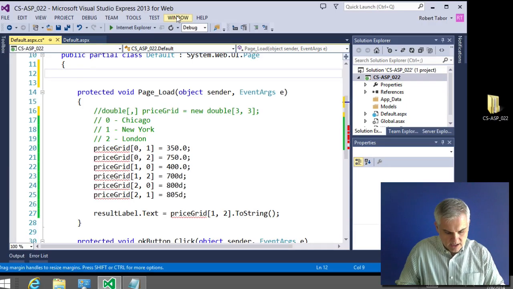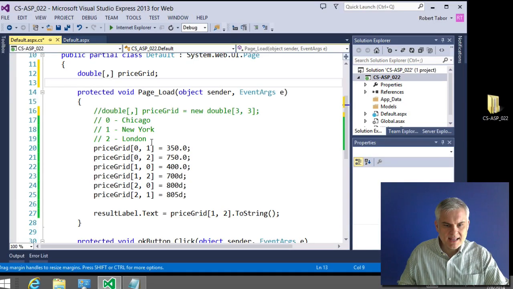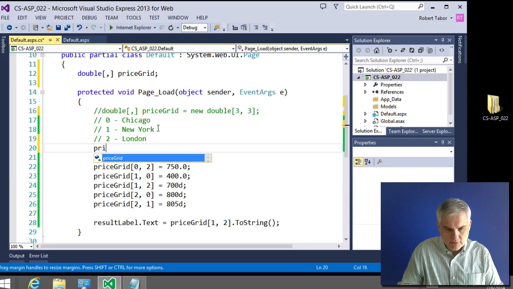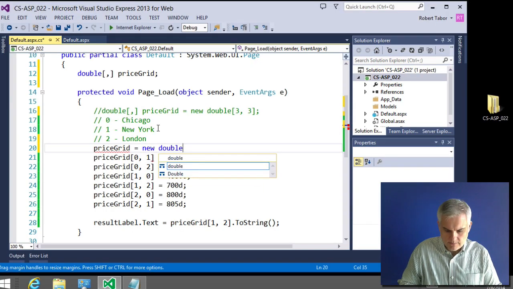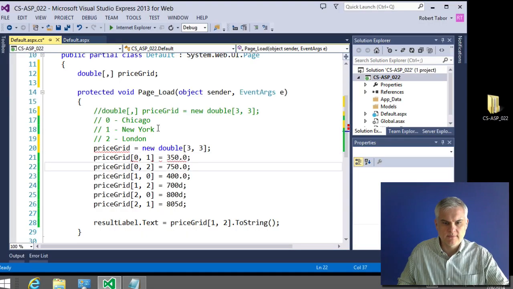so let me go ahead and do that. Double, and then I'll create 2 dimensions there, and I'll go price grid. Now I've just declared it. I haven't actually initialized it to any values. I haven't even said how large it will be. But then here in this code, I'm going to go price grid equals new double 3 by 3, like so.